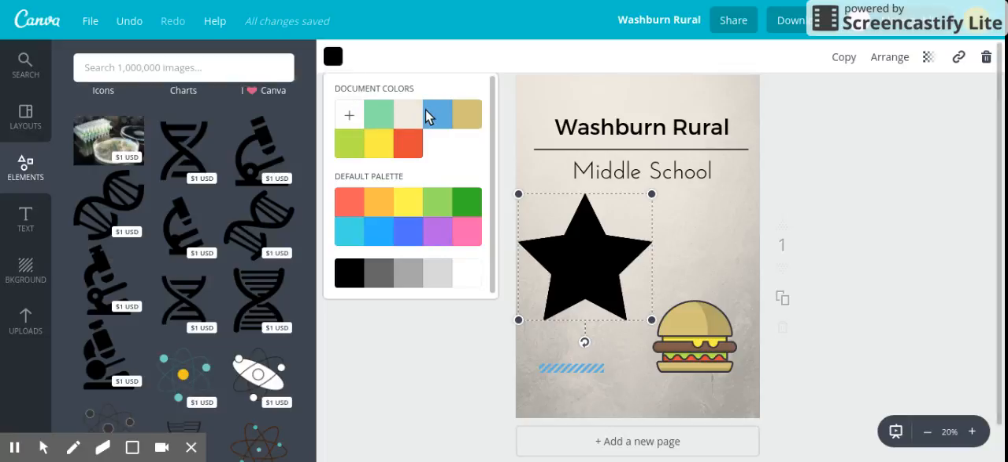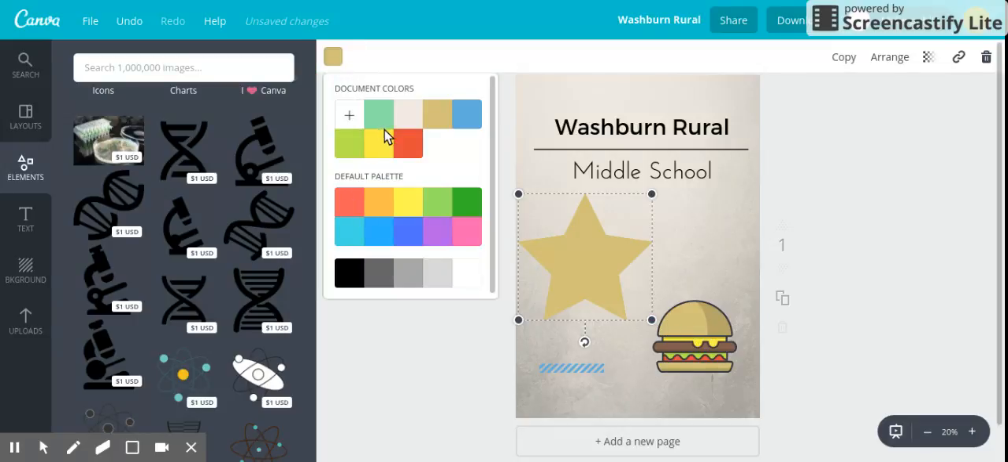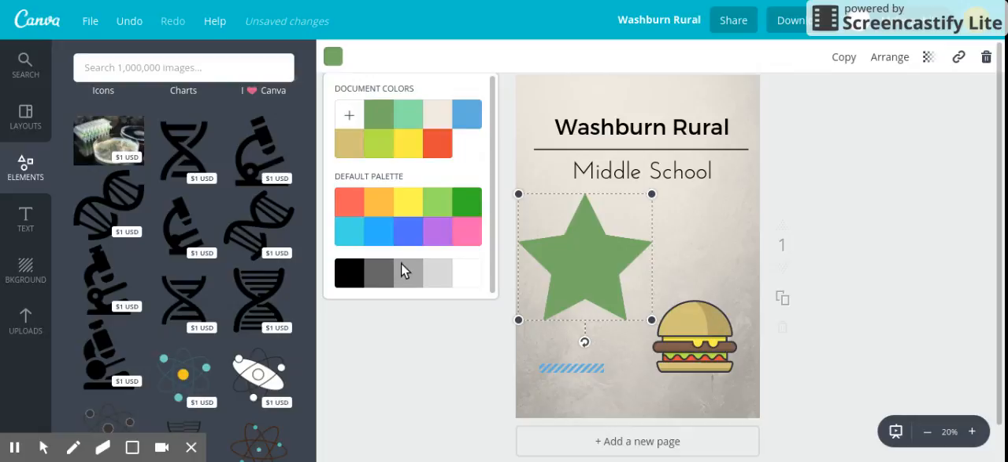So we have some document colors, things that are also on the page to give that consistency, so you can see how this star connects with that hamburger now that that's the color. You can choose any color you want. You can make it bright blue, you can make it any color you want. Say you like that color but you want it a little darker. Wide variety to choose from there.